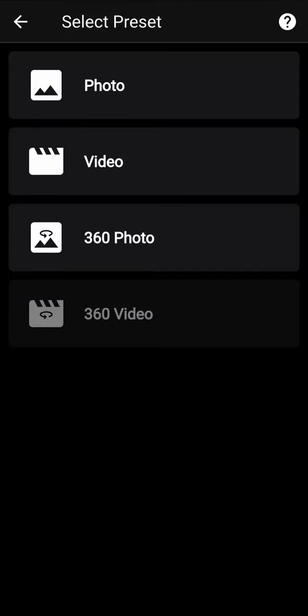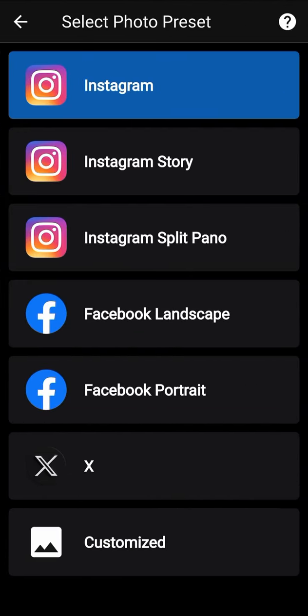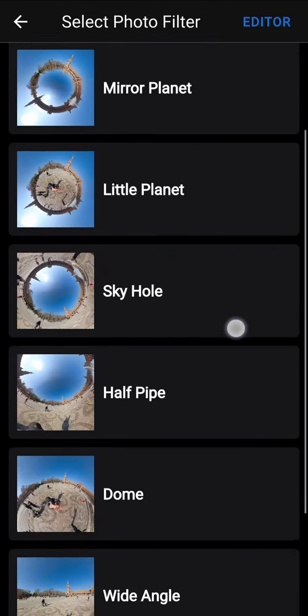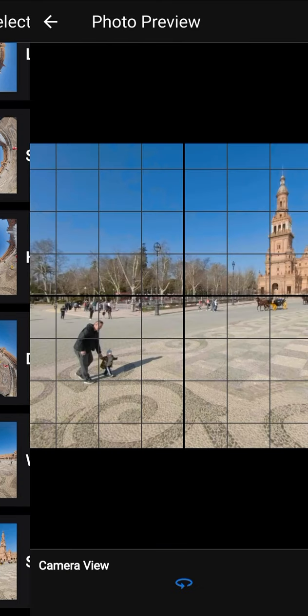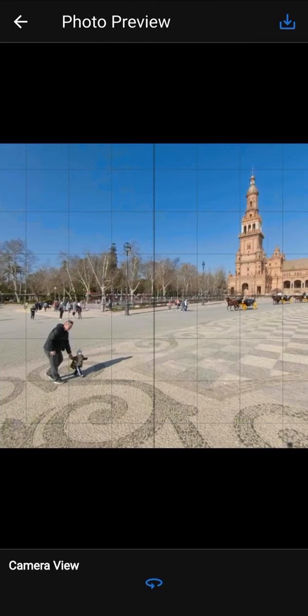Now, select the preset photo. Select the type of social network you target. For example, select the preset Instagram. Select the photo filter standard. Here, you see a preview of your final photo.